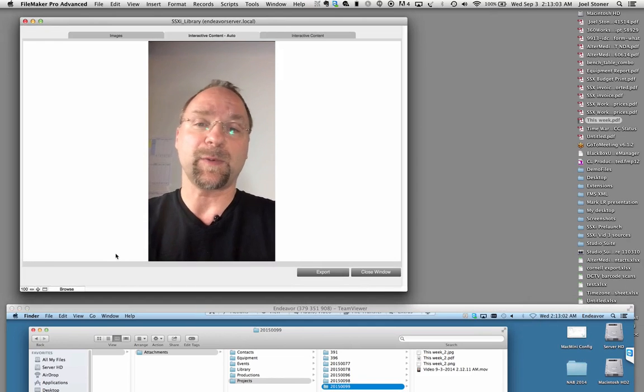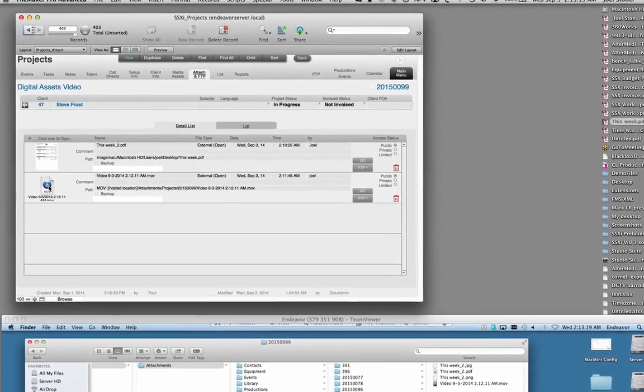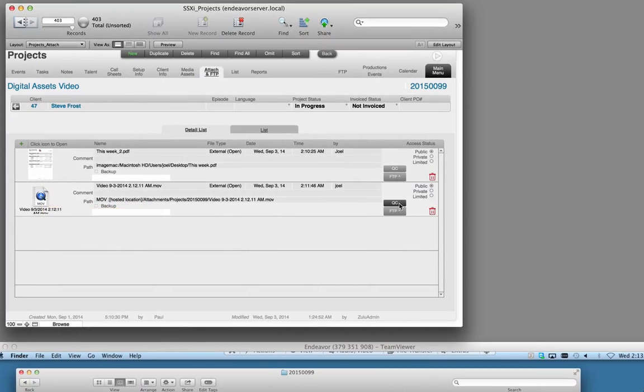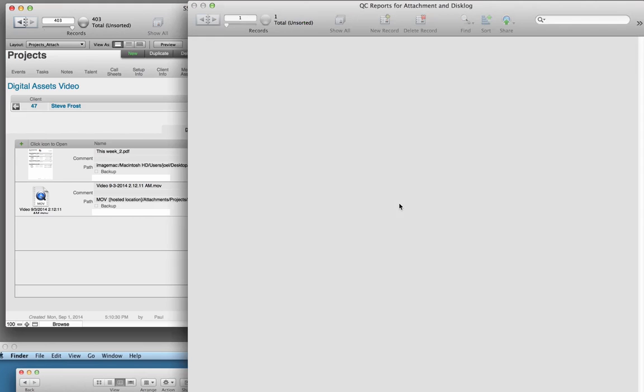I'm going to close that window, and if I hover over that, I'm going to be able to see all the metadata associated with it. So some other new things in Studio Suite XI, there's a QC report. So maybe I need to do some analysis on this. I'm going to click on QC.